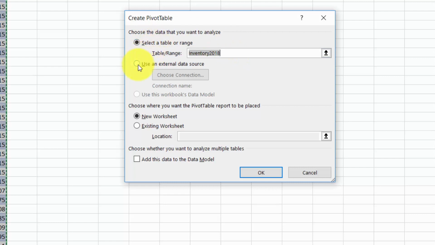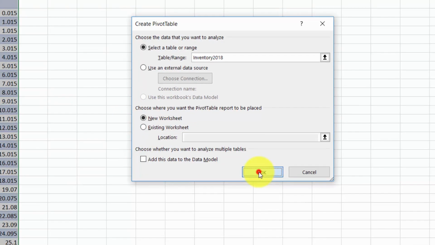Now, obviously, you can use other data sources to create a pivot table. We're just using the one that's currently in our workbook. We can choose to put this pivot table inside of the worksheet we're working on, or we can choose to put it into a new worksheet. And that is what we're going to do. So we're going to click OK.